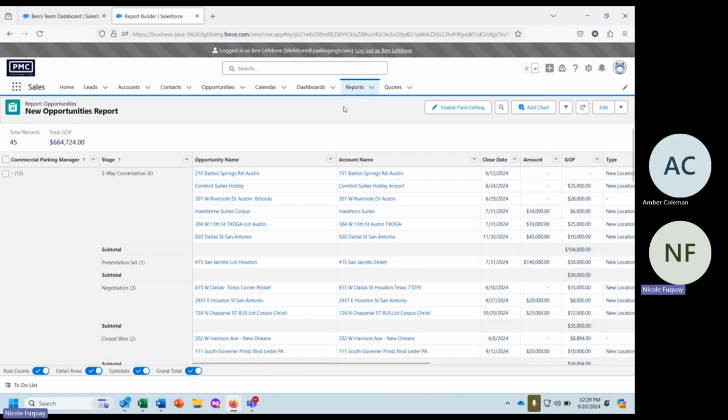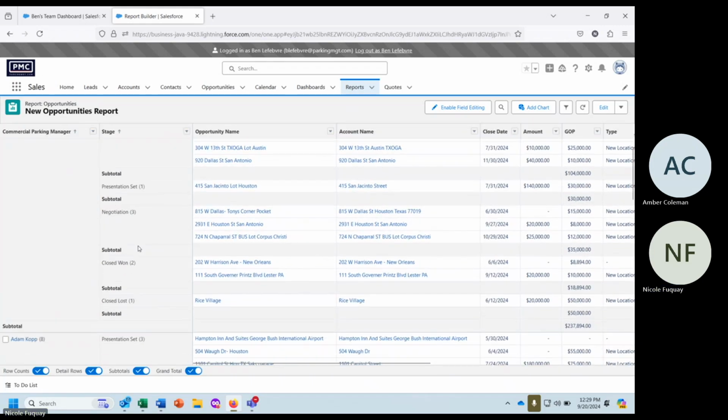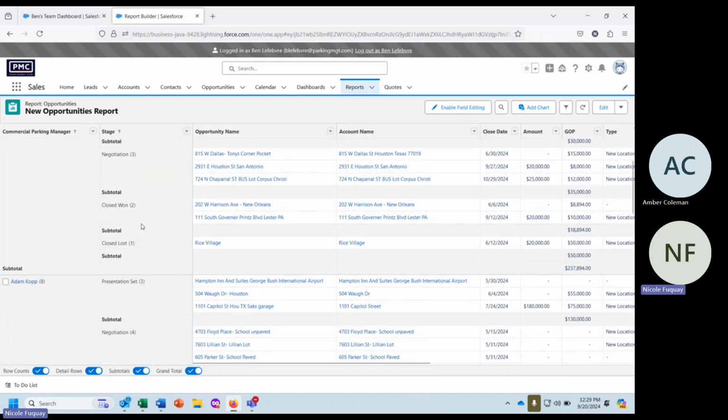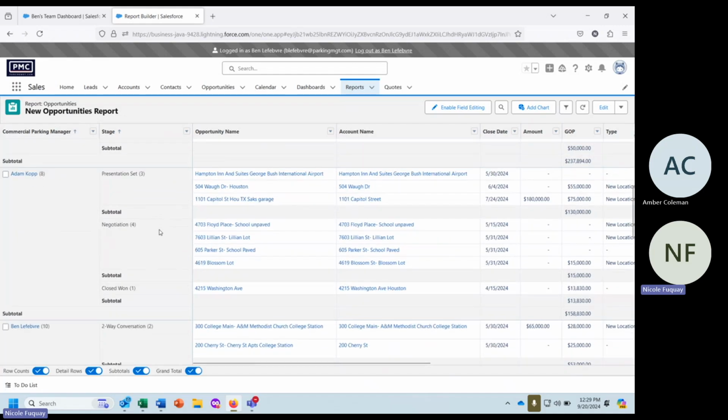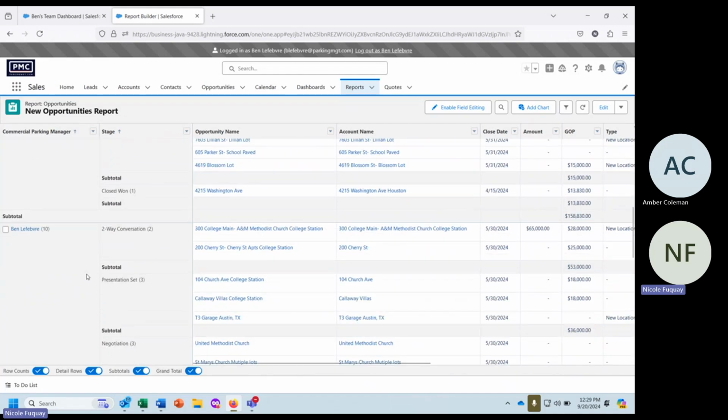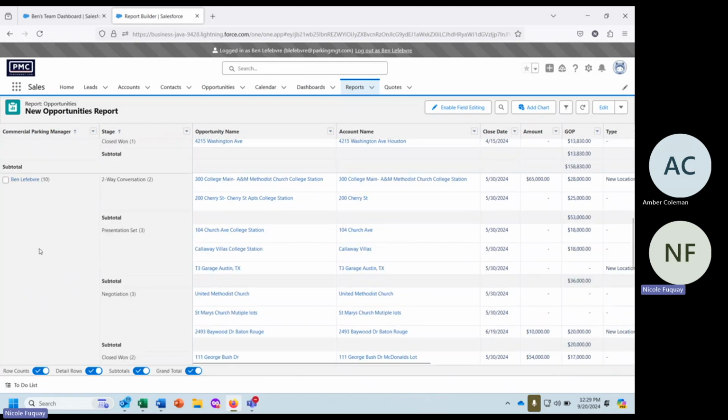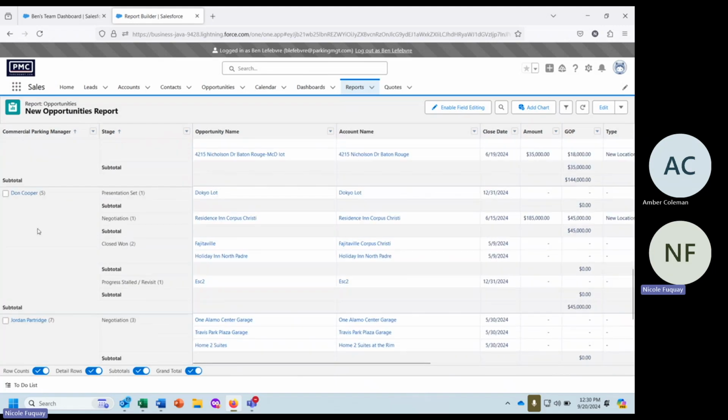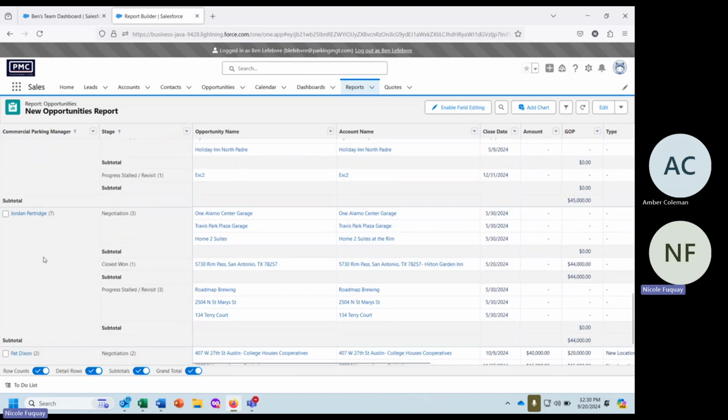I click run. So this means that a commercial parking manager is not assigned to these ones, but they do fall under Ben in the funnel. So it might just be that only Ben is running them. But then he can see that Adam has 8 deals in the funnel. He himself is assigned as the commercial parking manager on 10 of them, Dawn and Jordan and Pat.